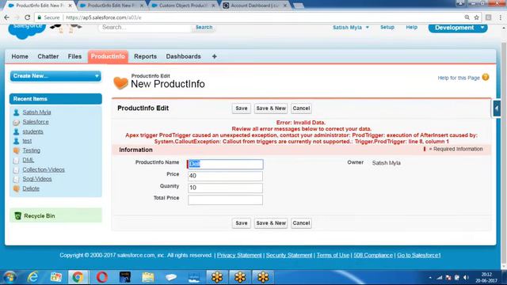Problem came. What is the problem? They told: System.Callout from the trigger is not currently supported. That means you are not actually allowed to write a web service call from a trigger. Why are you not allowed to write a web service call?